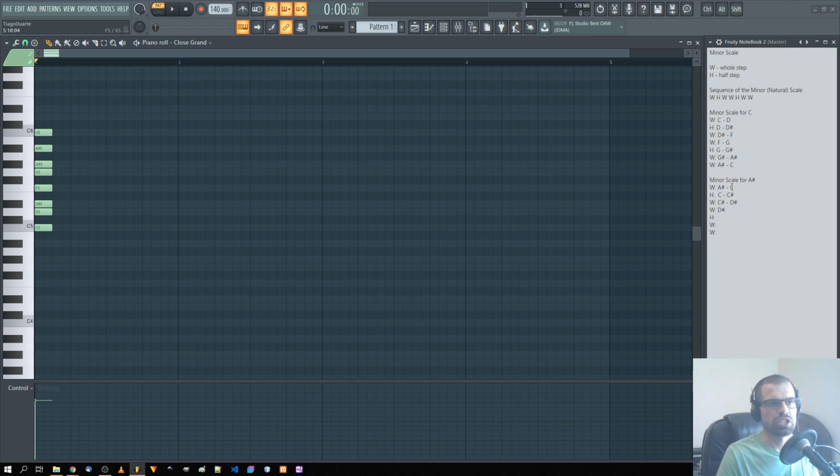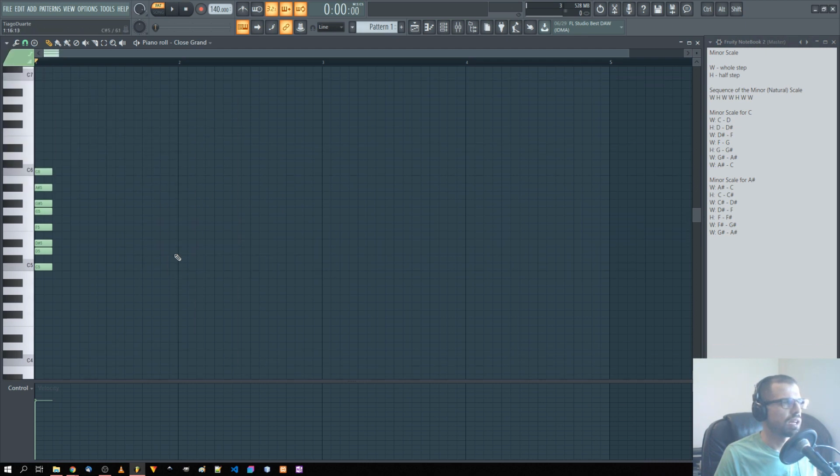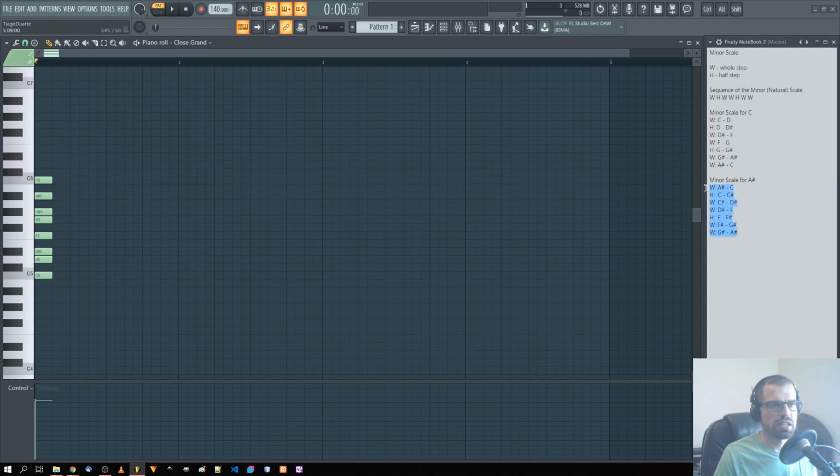Then we go to D sharp again. We start with D sharp, and then we have E, and then we have F. Then we start again at F, and a half step from F would be F sharp. Then we start again on F sharp, and a whole step will be G sharp. And then we start on G sharp, and a whole step will be A sharp.